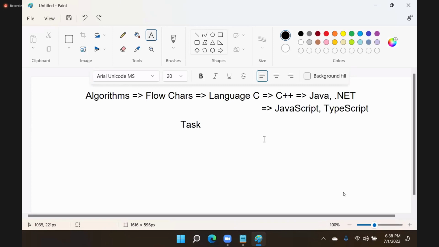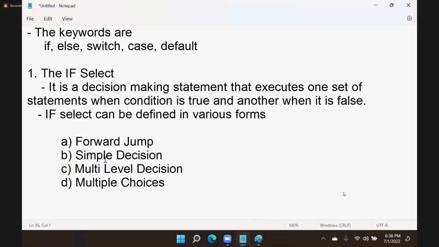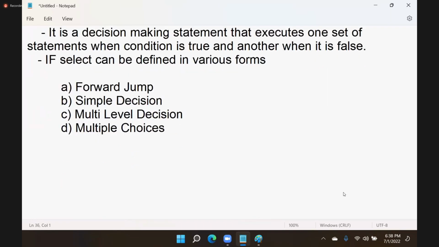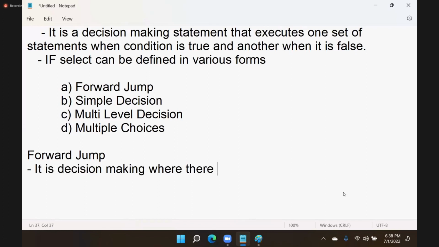So the terms I am using here are related to basic programs. That means algorithms, flowcharts. There we use words like forward jump, simple decision. What is meant by forward jump? I will show you now here. Forward jump is nothing but, you know it already, but you should know its technical point. Forward jump means it is decision making where there will not be any alternative.